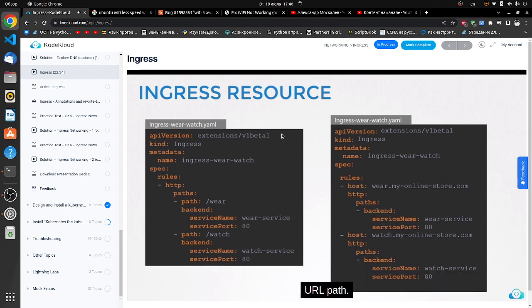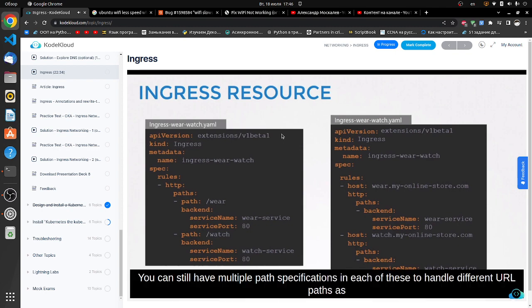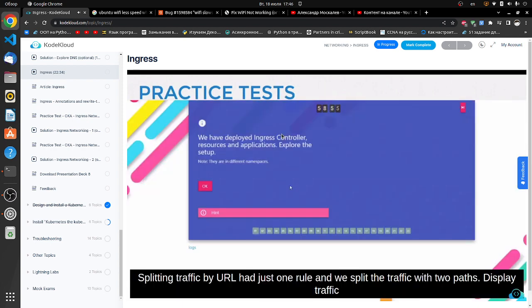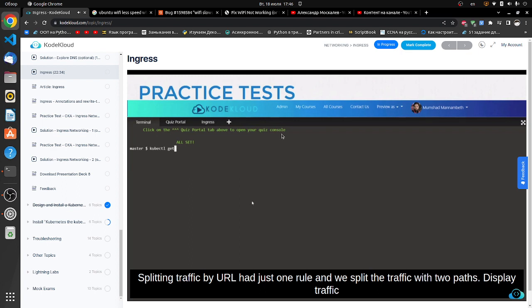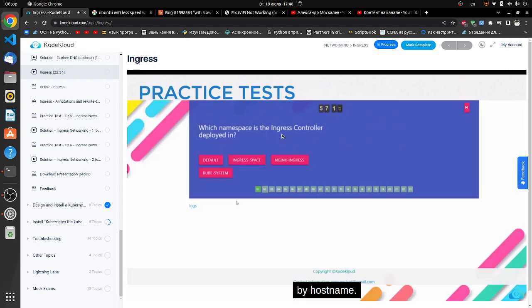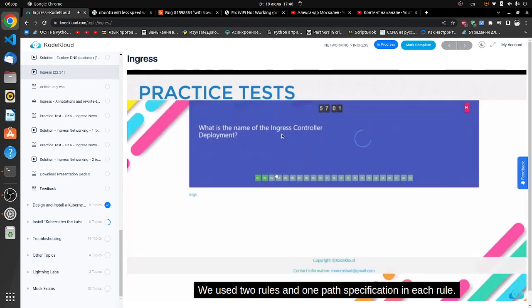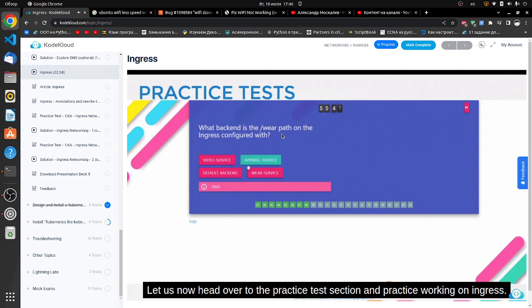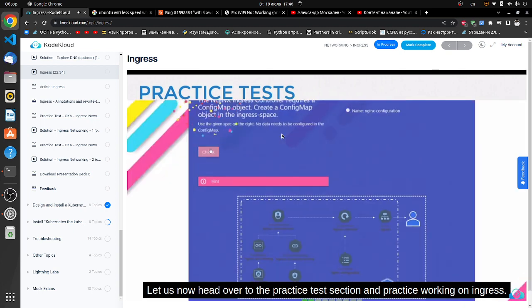Now there are two types of labs in this section. The first one is where an ingress controller, resources, and applications are already deployed, and you basically view and walk through the environment, gather data, and answer questions. Towards the end, you would create or modify ingress resources based on the needs. In the second practice test, you will be deploying an ingress controller and resources from scratch.